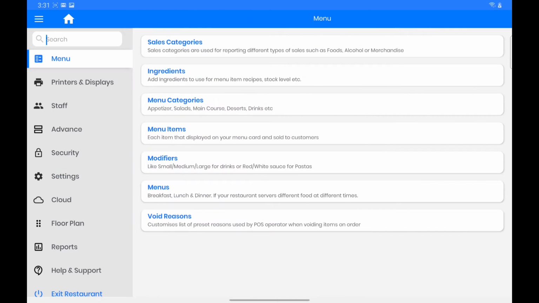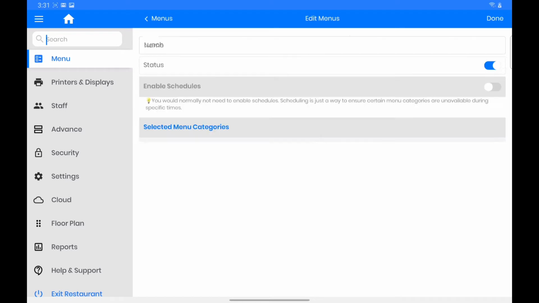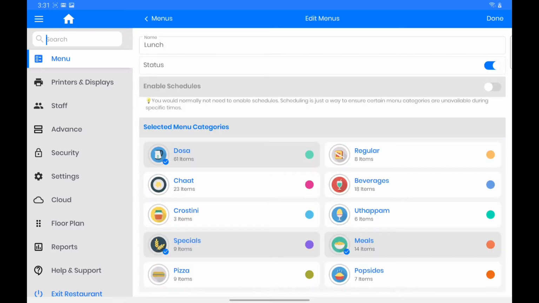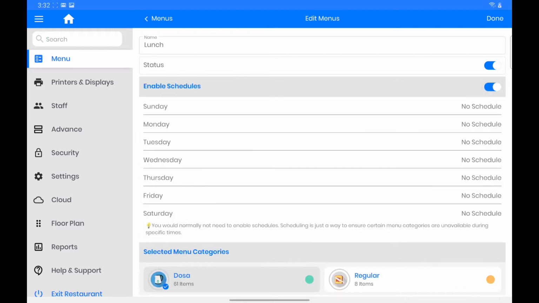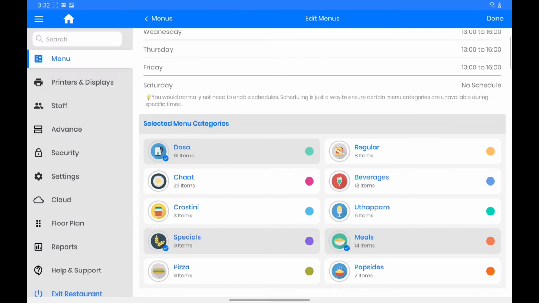Let's explore the menu section now. By default, all menu items are added in the full menu. Some restaurants serve different menus at different times. They may have breakfast, lunch and dinner menus. Tisha allows you to set different menus for different times and different days. On the screen, we are trying to add lunch menu timings for weekdays. We can set 2 different schedules for each menu type. We are now selecting different menu categories available for the lunch menu.